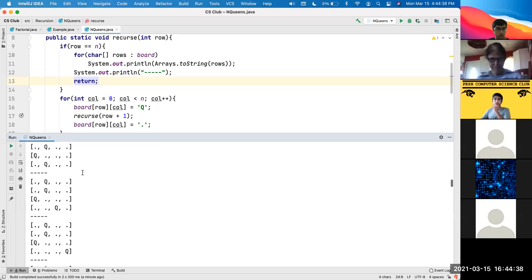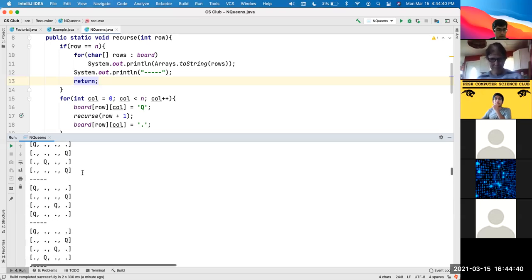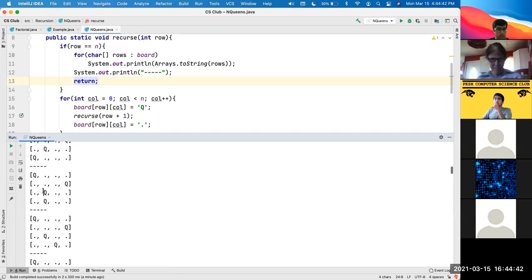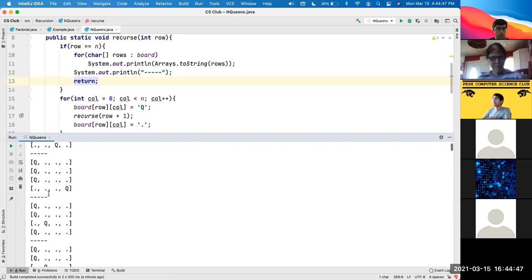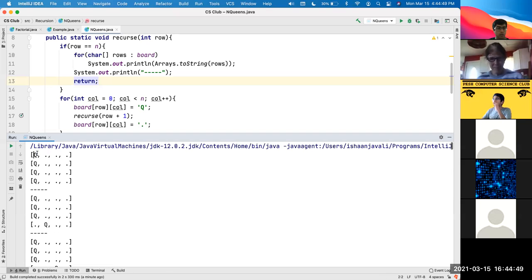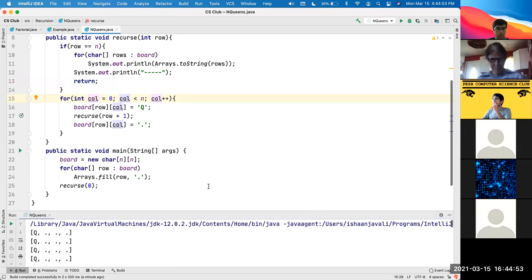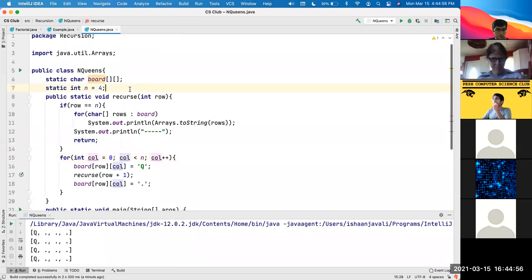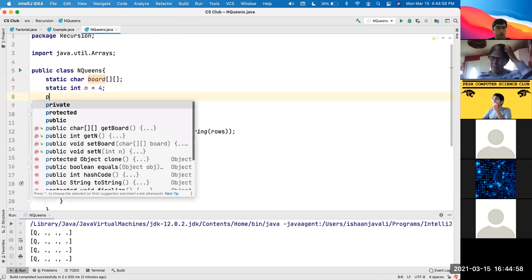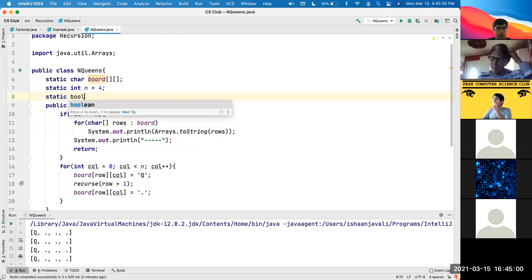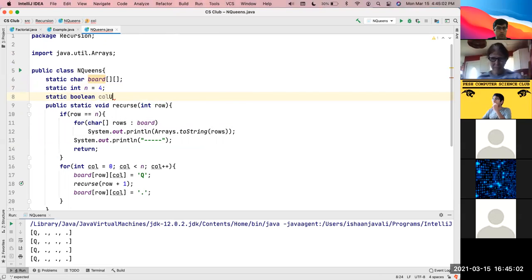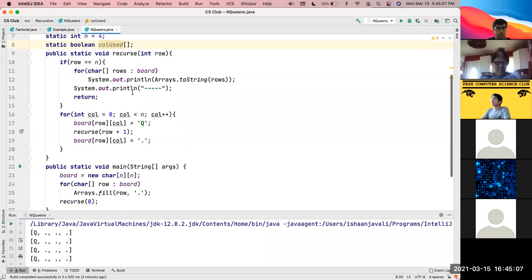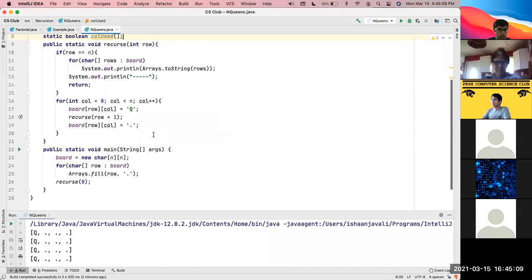Okay, so this is not what we wanted, obviously, because it's violating some of the rules. We can see that there are queens who are in the same column as each other. And the whole point of this problem is to print out every combination where the queens cannot attack each other. So what we are going to do is have a Boolean array. So we'll have a static Boolean array called colUsed. And what this Boolean array tells us is whether a column has been used.